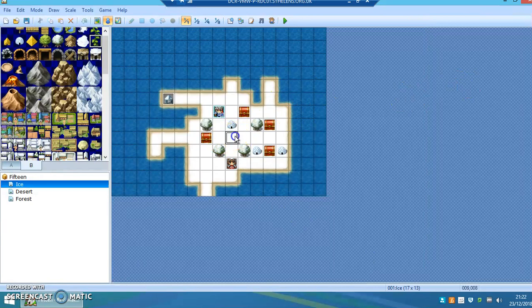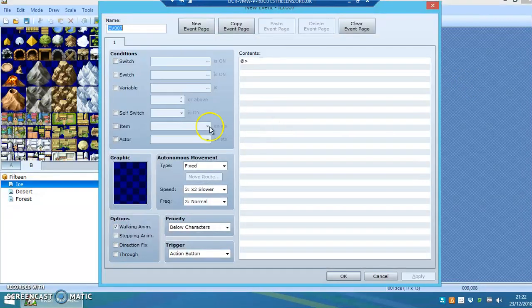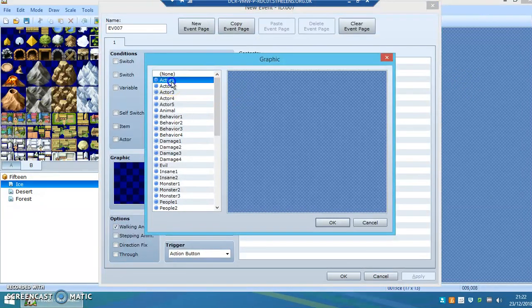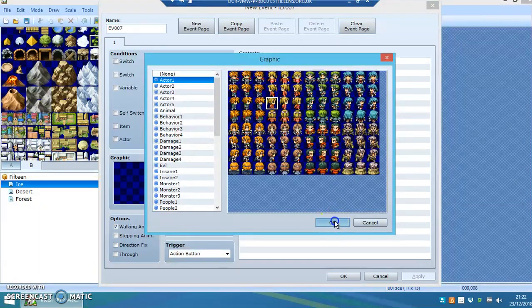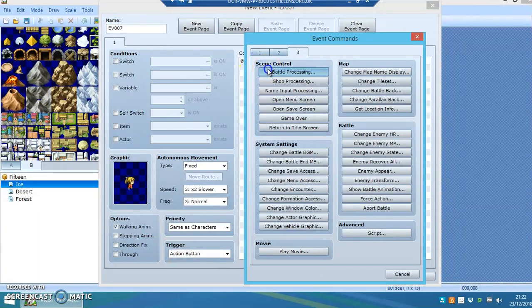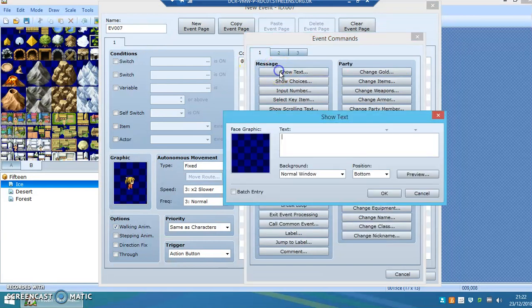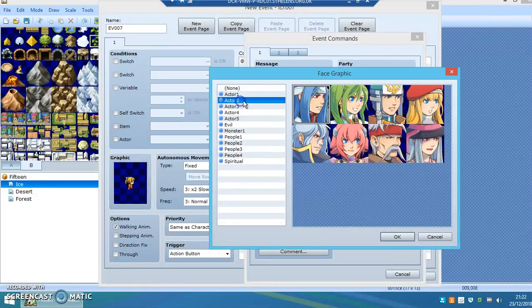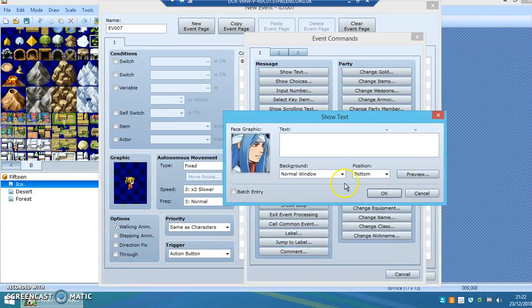I haven't got any multimedia messages in, so I'm going to right click new event, double click on a graphic, click an actor, click somebody, and I'm going to double click on here and I'm going to go to number 1. I'm going to show text. I'm going to double click on here and I'm going to give them a close-up picture. You can put better messages in than me. Find treasure chests.